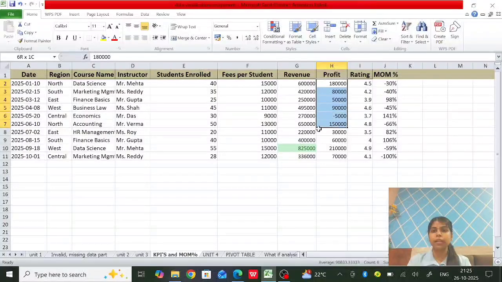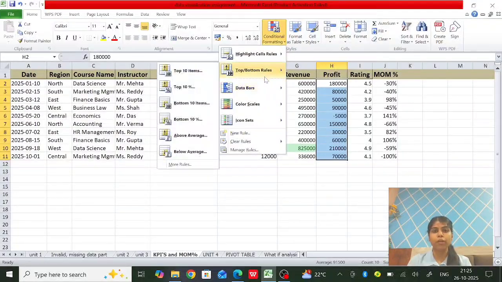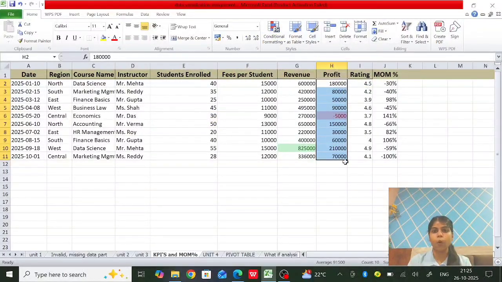And for profit, let's look at which is the worst course, whose profit is very low. For that, we'll go to this particular section, bottom 10%, and we click OK. So through this, we got to know the key performance indicators: the highest revenue is in the West region in the course data science, and the lowest revenue is in economics in the Central region.